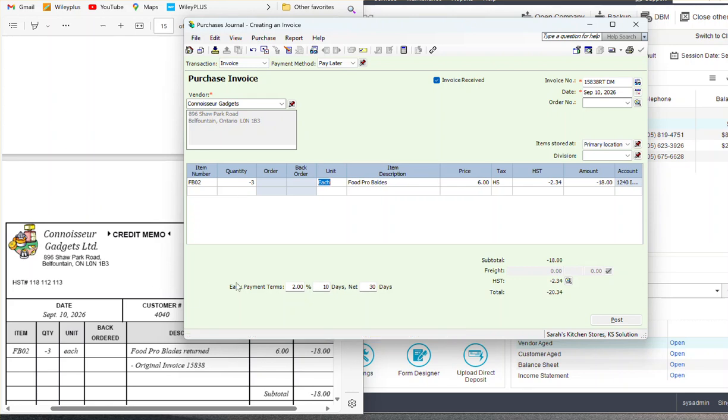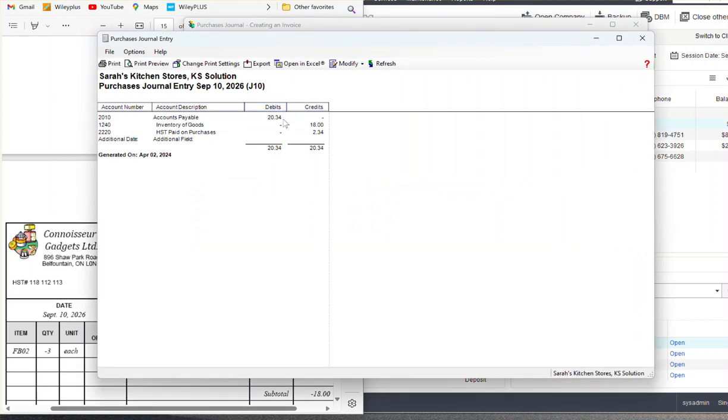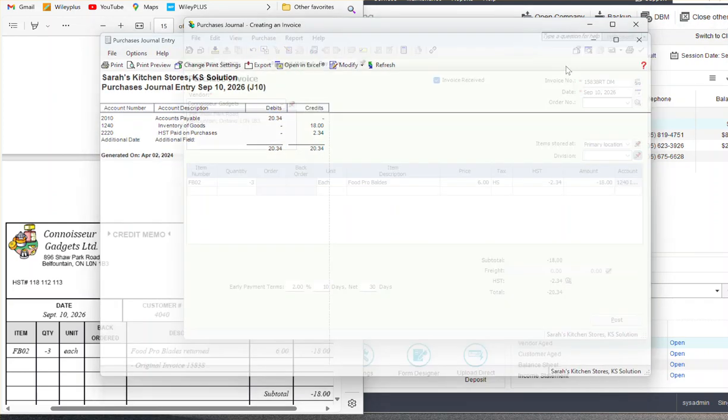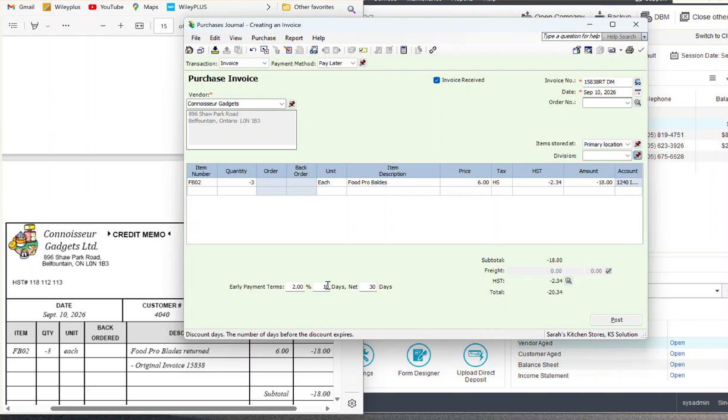So if I were to display it, it will be $20.34. We can also update at the bottom how many days have gone by. 2 days have gone by from each one, so I can change that, but it doesn't have any impact on your journal entry.